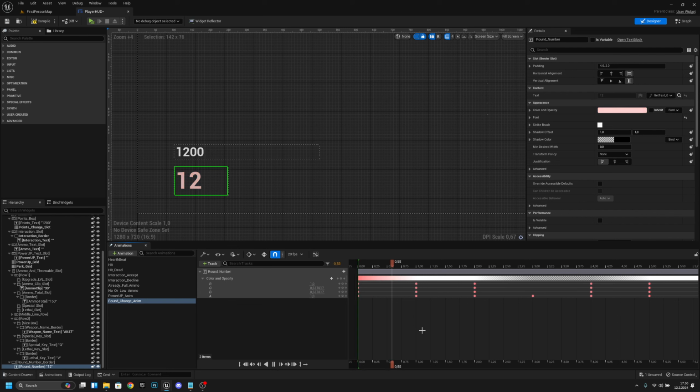And now it will come back and turn to red. Okay, that's the round change animation that we're going to use. And you can obviously make it look however you want, but this is the way that I made it look.